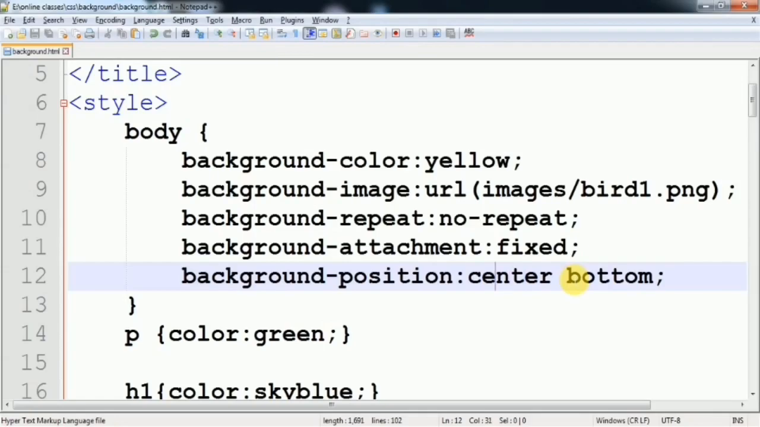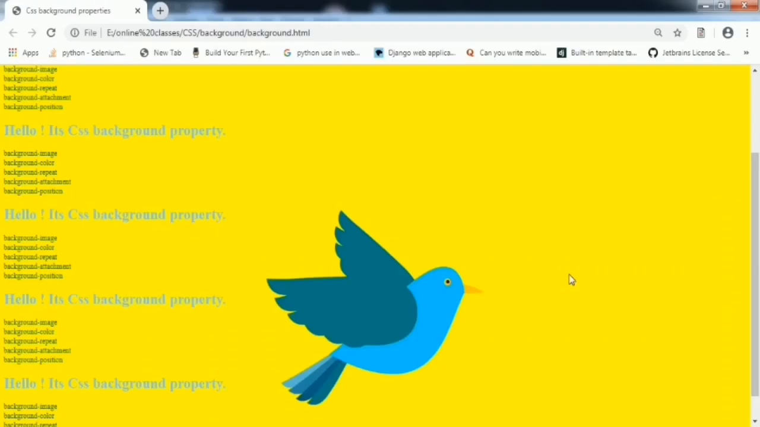We can also give the value directly in percentage. When giving a value in percentage, I have given only 10%. The first 10 represents the X position and the second represents the Y position. So the picture shifted 10% towards X, that means horizontally, and towards Y it is also 10.